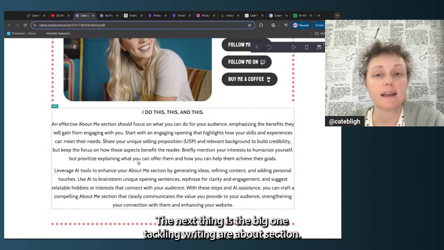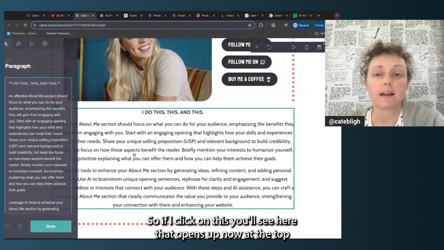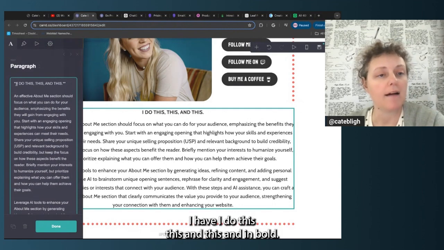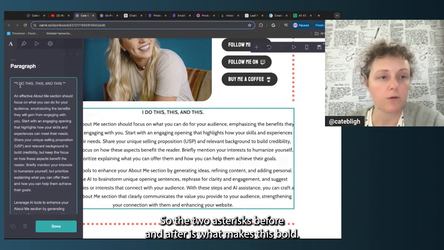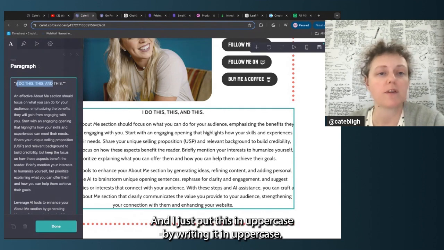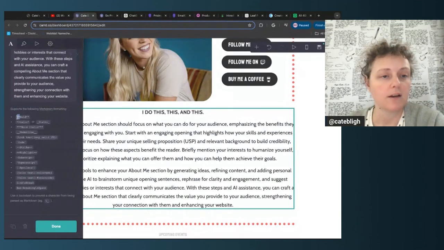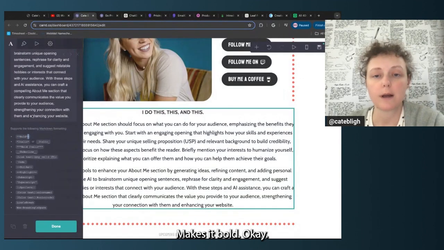The next thing is the big one, tackling writing our about section. So if I click on this, you'll see here it opens up. Now at the top, I do this, this, and this, and in bold. So the two asterisks before and after is what makes this bold, and I just put this in uppercase by writing it in uppercase. And you can see if I go down here to my cheat sheet, you'll see 2 stars surrounding the text makes it bold, okay?